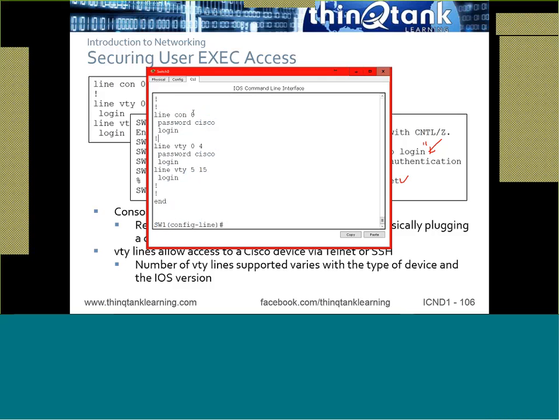Notice that line con 0 is left justified. I get to that through global config. Password and login are sub-configurations under line con 0, so they're indented. Does that make sense?